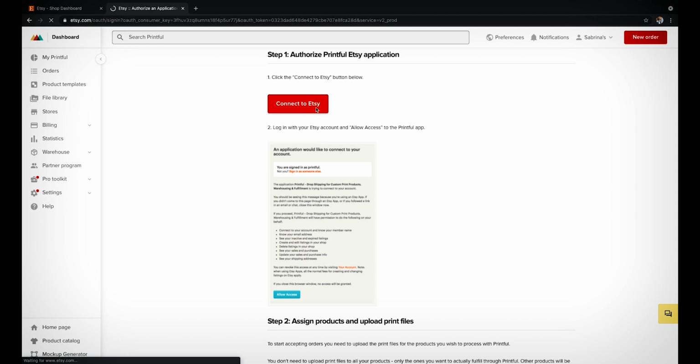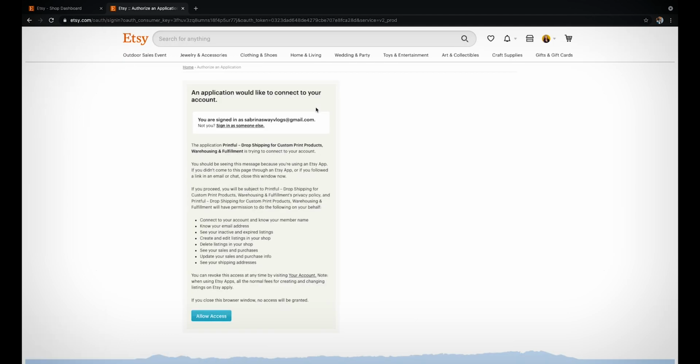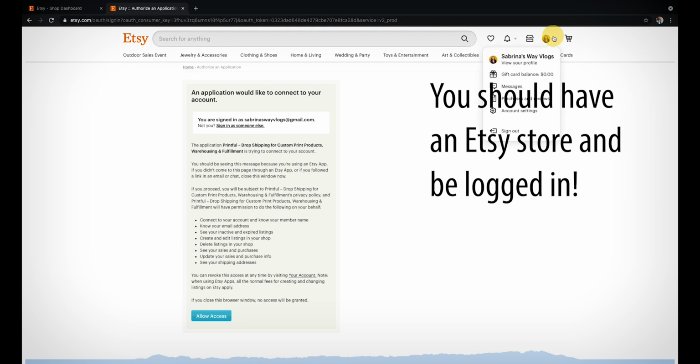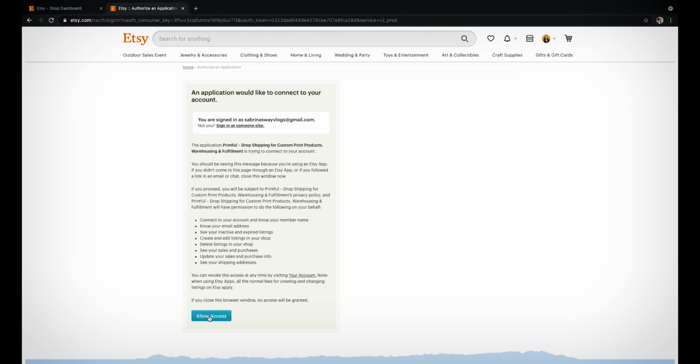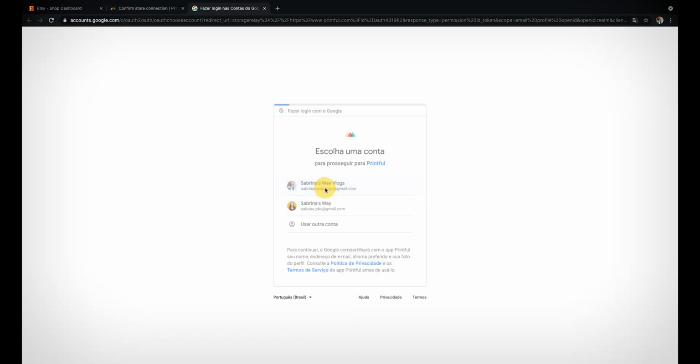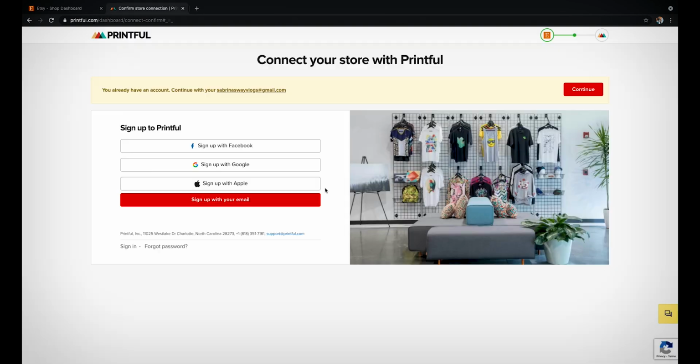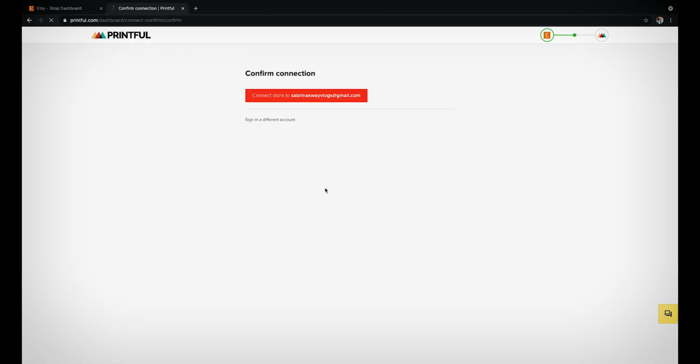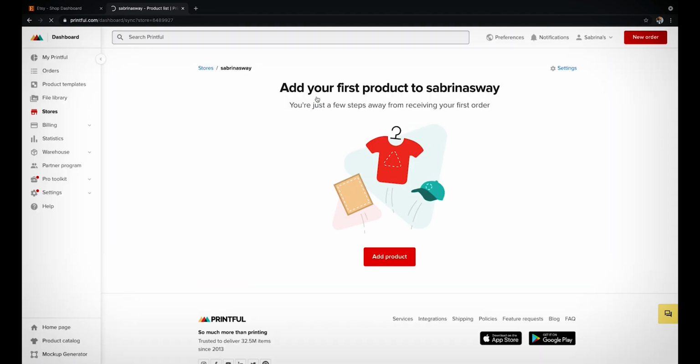But keep in mind that you should have an Etsy store already created, and you should be logged in already at this point so you can integrate. So you're gonna allow access, and that way, right away, you're gonna have to sign up again, log in again into your Printful account. Just move through it, and once you're done, you're gonna confirm your connection with your store, and you're ready to go.